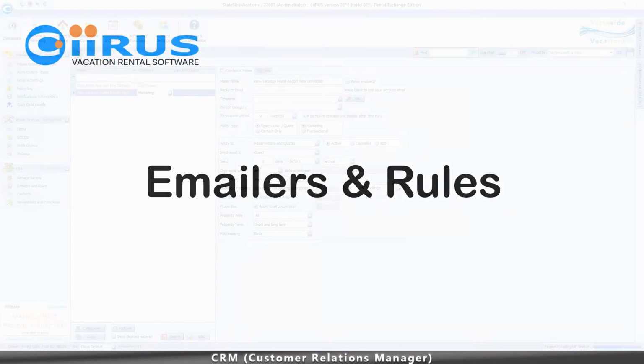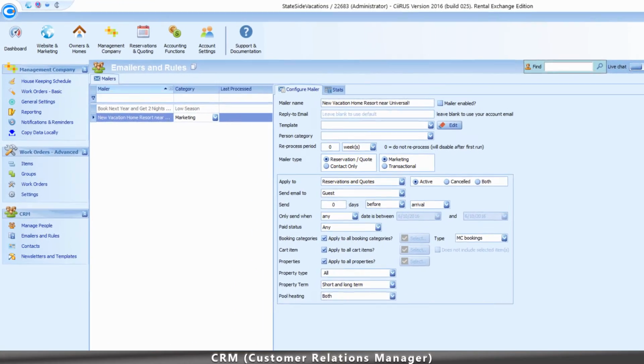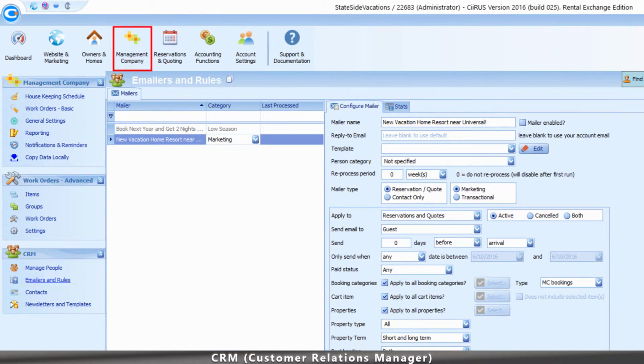Emailers and Rules. To access this screen, go to Management Company and then select Emailers and Rules. The Emailers and Rules screen is where email campaigns are created and configured. These can be configured to output emails based on conditions set by your company. The combination of conditions to trigger emails or marketing campaigns are near limitless. Let's apply the trigger rules to the balance due reminder template we just created.